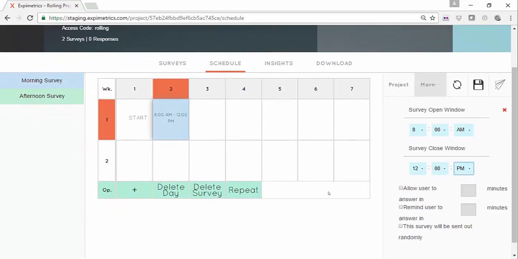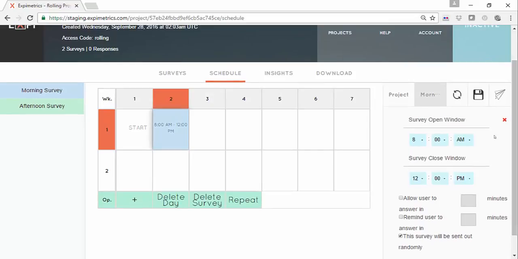And I'm also interested in having the notifications sent randomly during this time slot from 8 to 12 p.m. so that there isn't an expectation bias of when participants receive the survey. For instance, if it's sent every single day 8 a.m., participants will expect that, and perhaps there might be a response set to that survey. So we want to avoid that by ensuring that the survey will be sent out randomly.